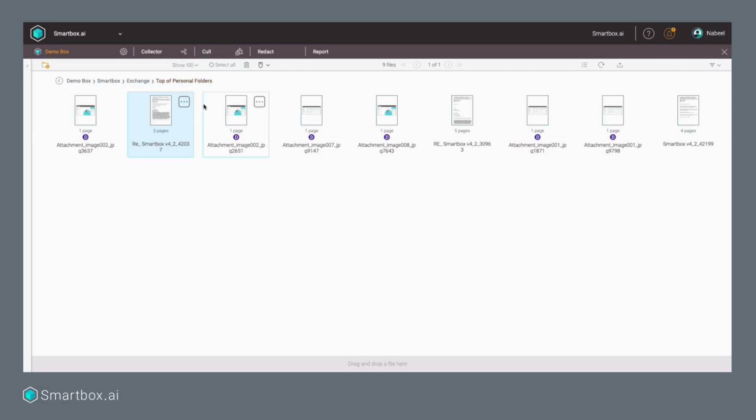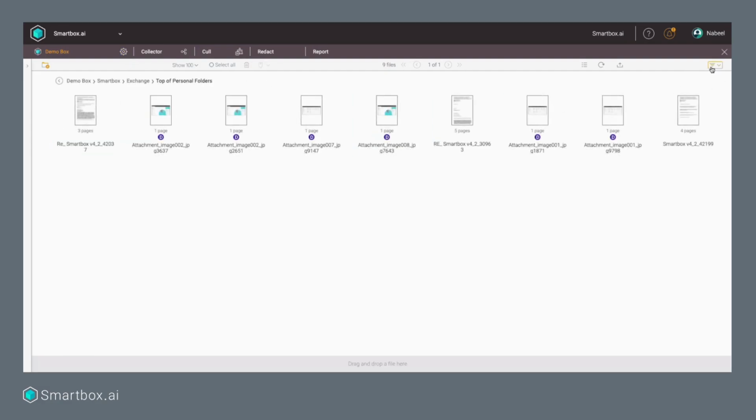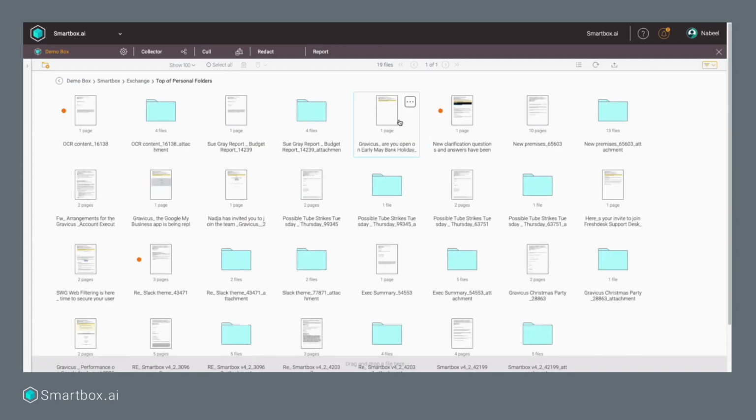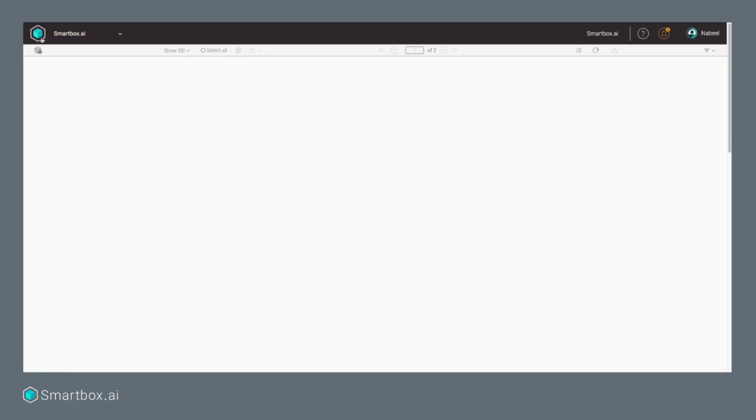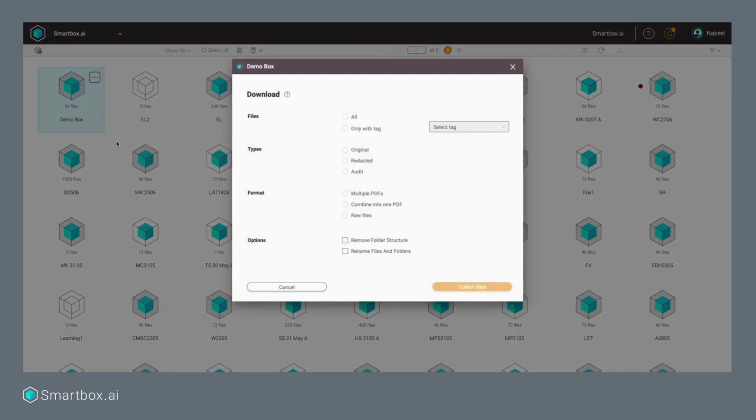However, when working with such a large set of data, we would sometimes like to download all of the data. And the way you can do this is by heading back into the home page, selecting the box that you would like to download, selecting export, and within the export we have a variety of different options to choose from, which will allow us to download exactly what we want.